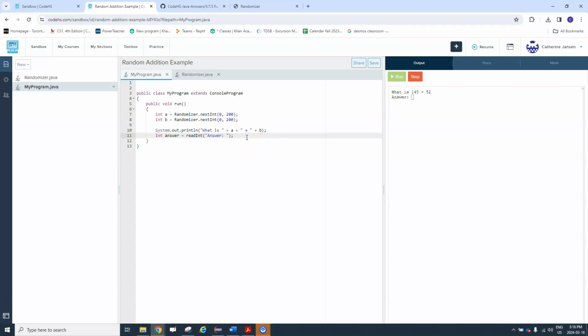So then what I would do is I would get the answer, and now I would use the if statements that we've been learning about. So here I could say if, and then I could put something like int sum equals a plus b, and then here I can say if the user's answer, which is in the variable answer, is equal to the sum, I could say system.println, you got it.